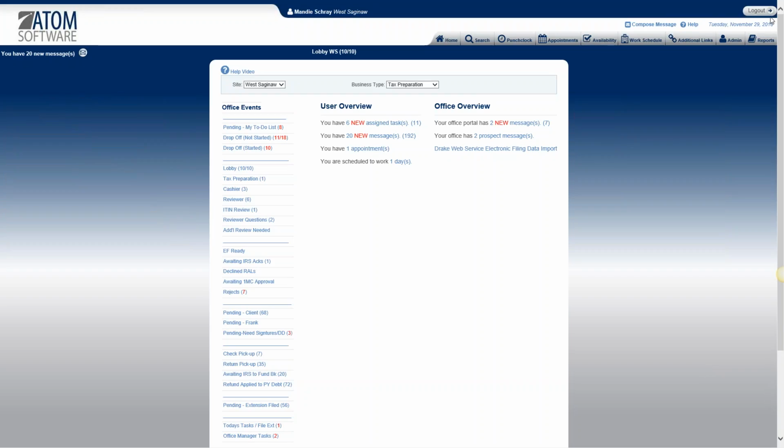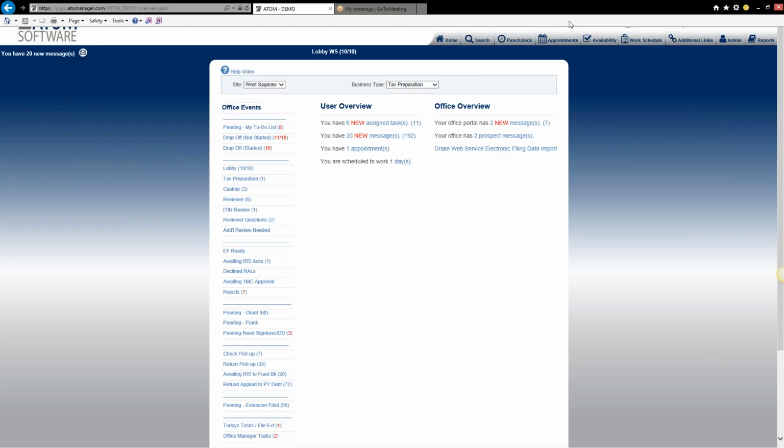Welcome to Admin Setup for Task Types. In this section, you will learn how to create various task types and see where they display within Atom software. So first, I will show you the two different places where the task types are displayed.